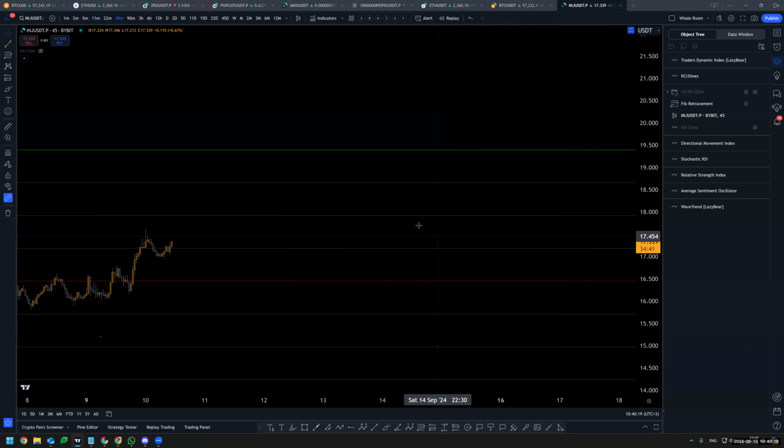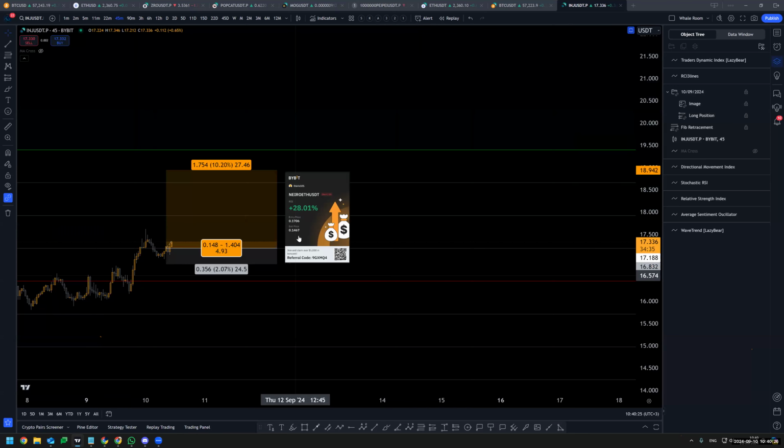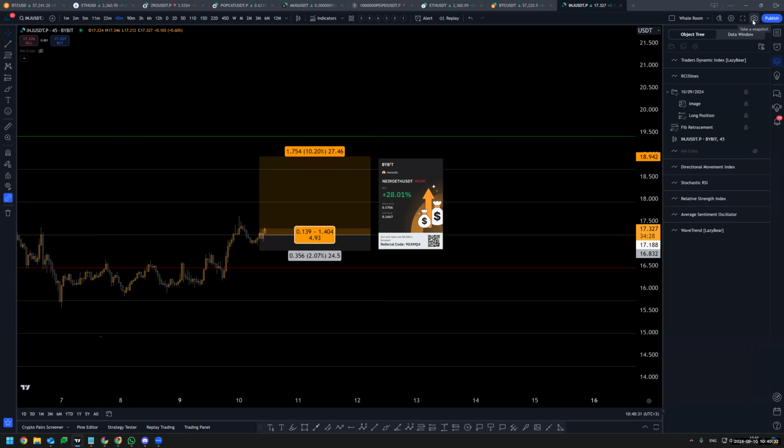So when you come back in the future and say, hey, I had a trade on the 10th of September, and look how it was. That was my setup and that was my result. And you have a nice history, right? And at the same time, what you can do is go copy link, and then go back to your journal.